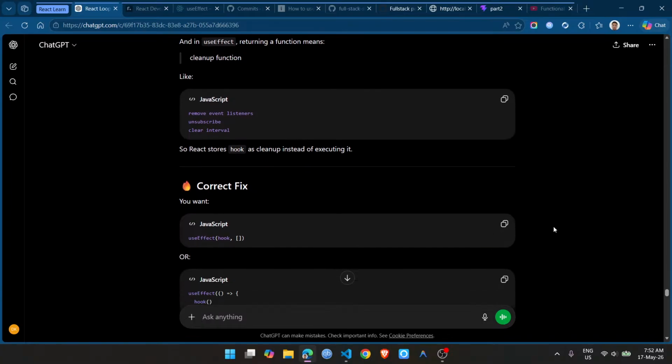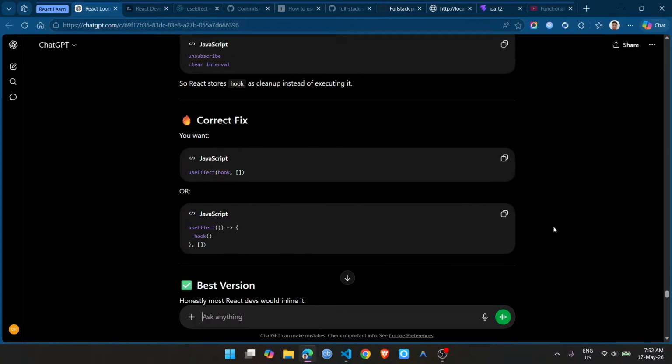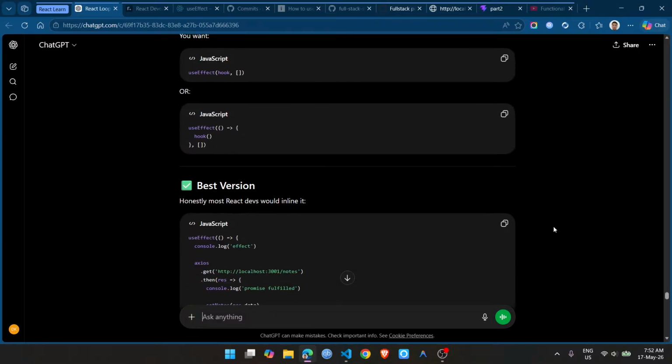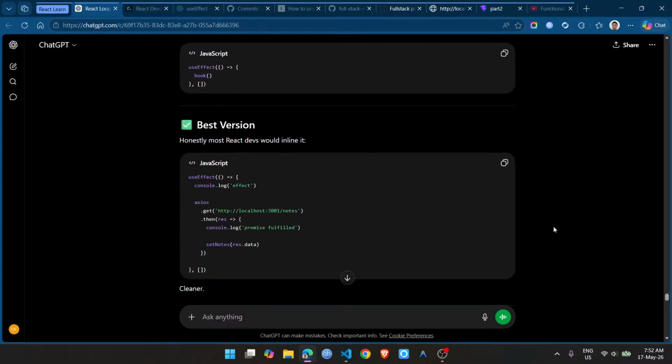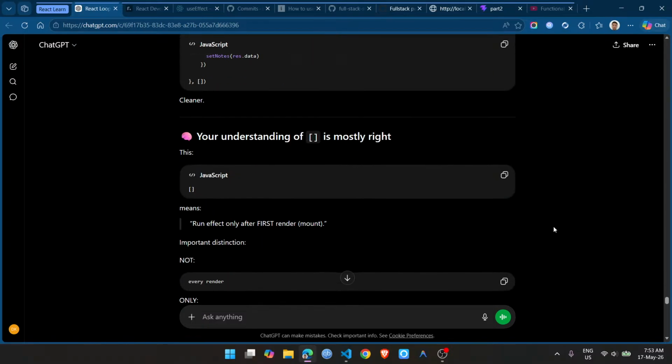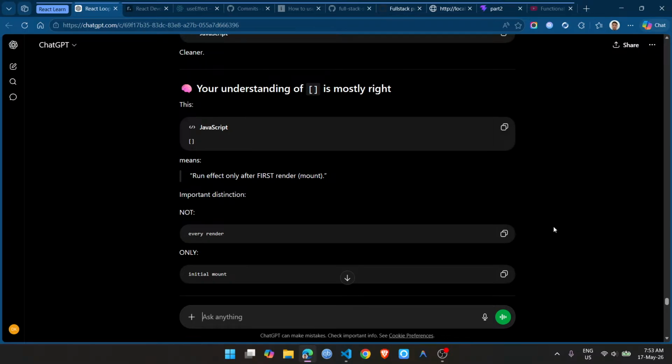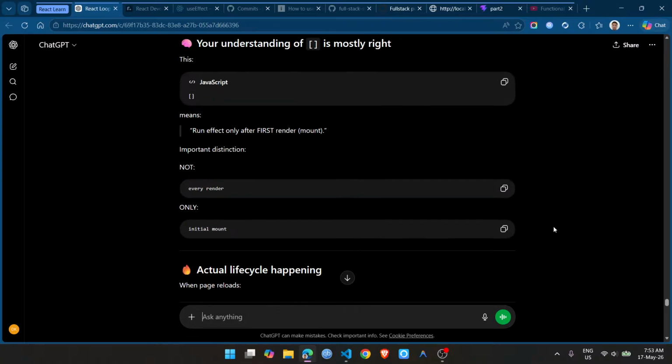Correct fix is this. Best version. Honestly, most React developers would align it with this, cleaner. Yeah, yeah, yeah. I know. Your understanding of the empty array is mostly right. Run effects only after first render, the mount. Important distinction: not every render, only the initial mount.